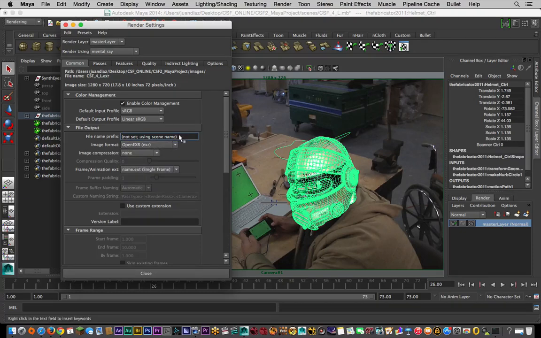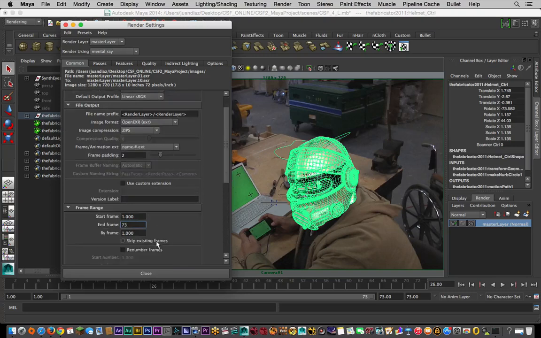Okay, in this case I'm going to change to render layer dash render layer slash render layer. Here we go. My zip files, so it's going to be in zip. Instead of one frame, it's going to be name number extension. The frame padding is going to be set on 2, and of course I have to make sure that it's 73 frames when I do my batch render.